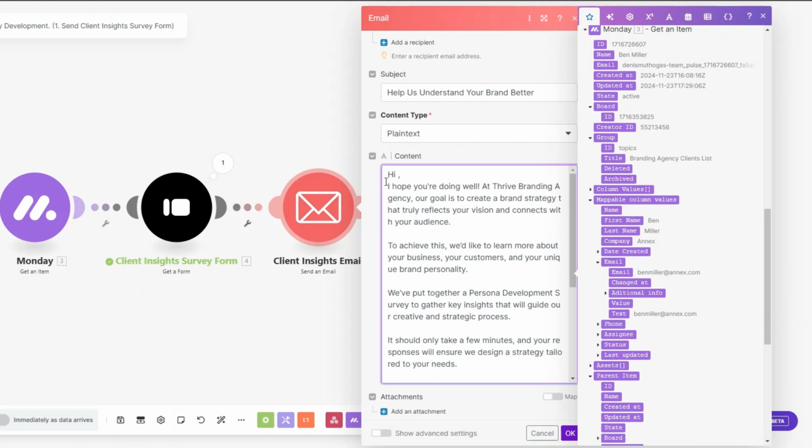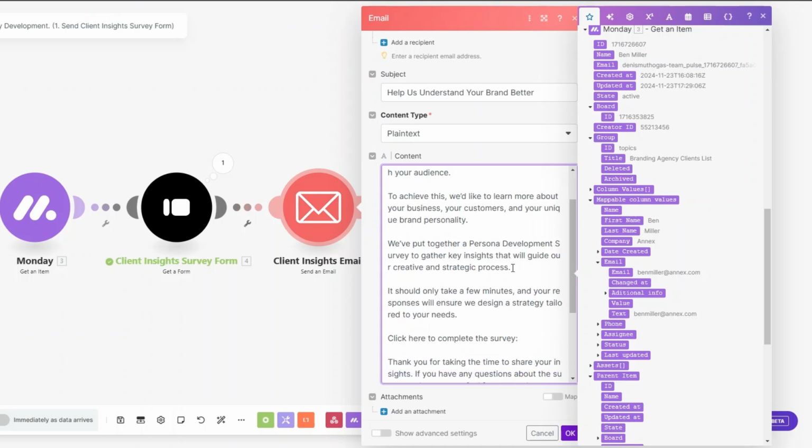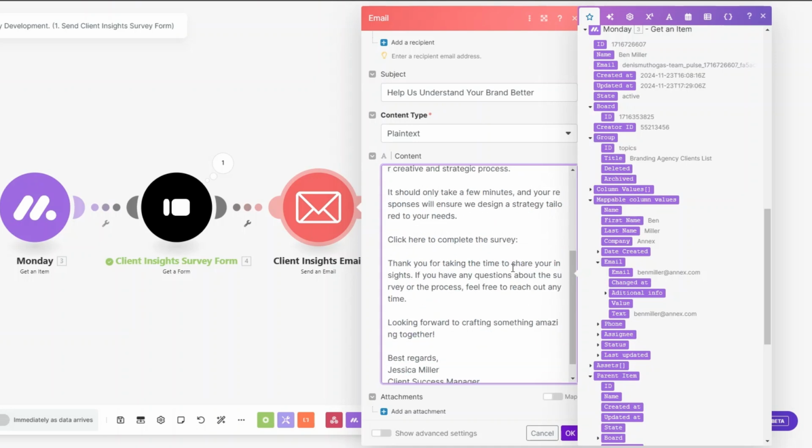And then the content of the email could be along the lines of: Hi, first name. We're going to add the client's first name. I hope you're doing well. At Thrive Branding Agency, our goal is to create a brand strategy that truly reflects your vision and connects with the audience. To achieve this, we'd like to learn more about your business, your customer, and your unique brand personality. We put together a persona development survey to gather key insights that will guide our creative and strategic process. It will take only a few minutes, and your response will ensure we design a strategy tailored to your needs. Click here to complete the survey.